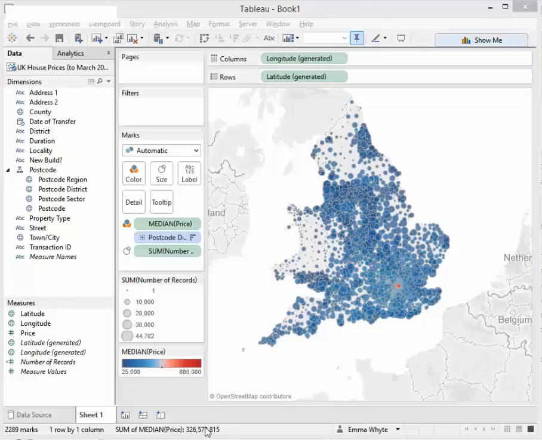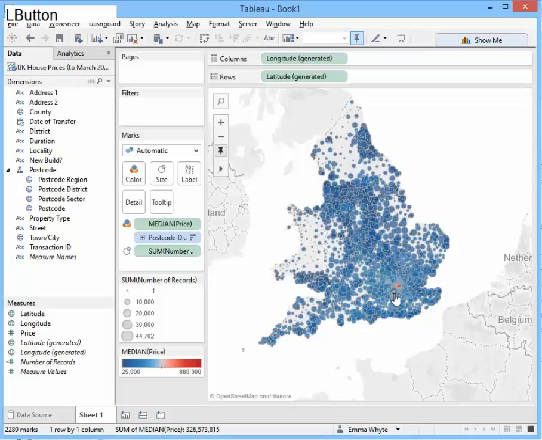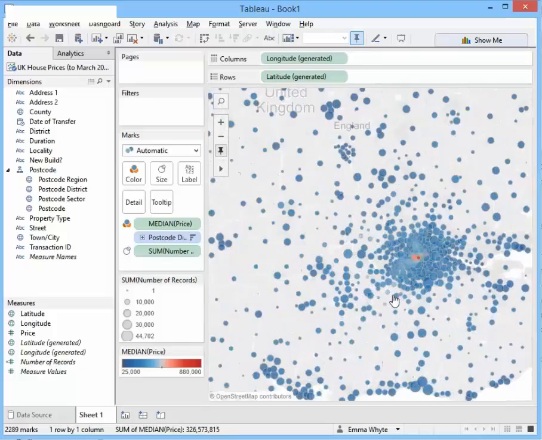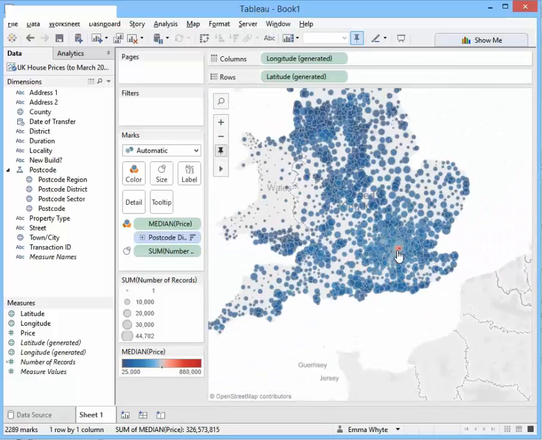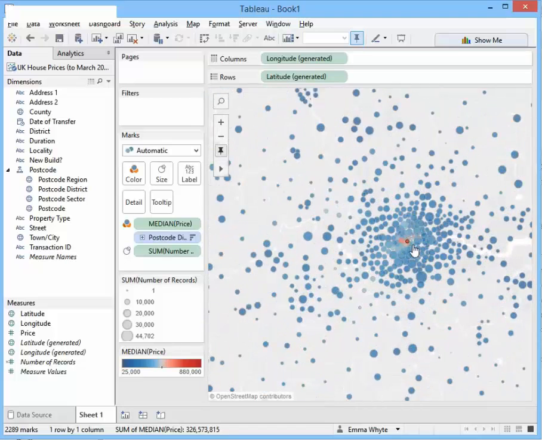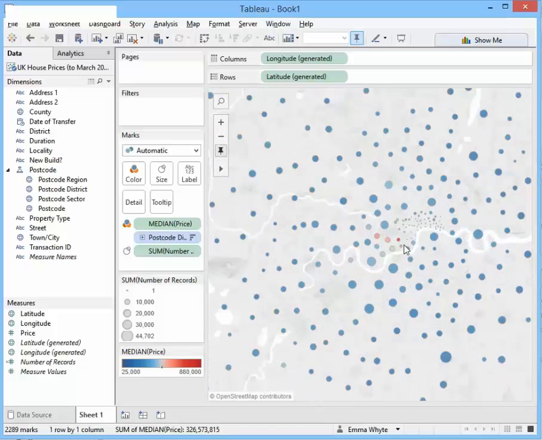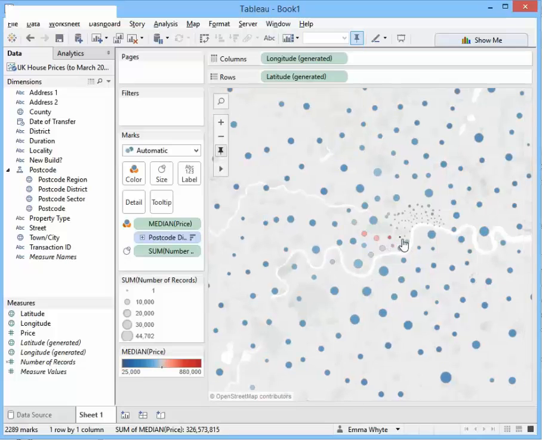The first great feature of mapping in Tableau 9.3 is the fact that I can now use my mouse wheel to zoom in and out of a map. So I literally have to scroll towards the map to zoom in and scroll out again to zoom out. It's pretty handy, especially when I have some smaller dots around the London area here.